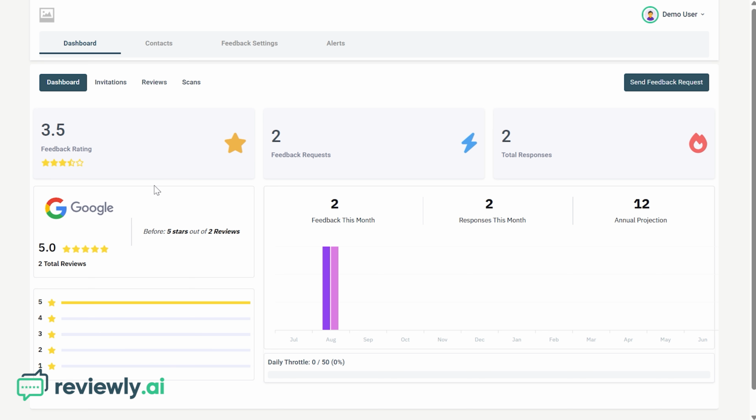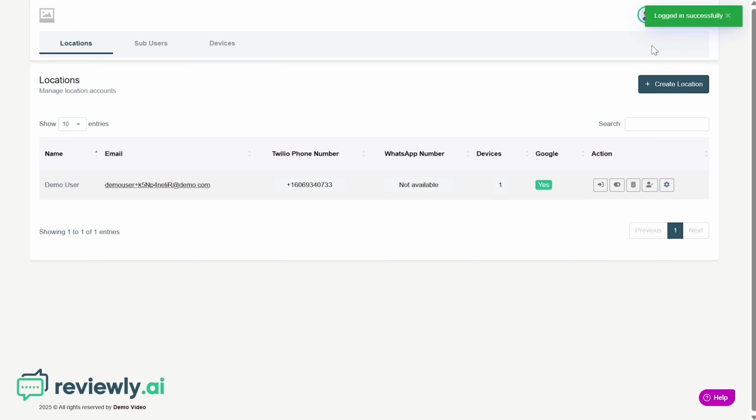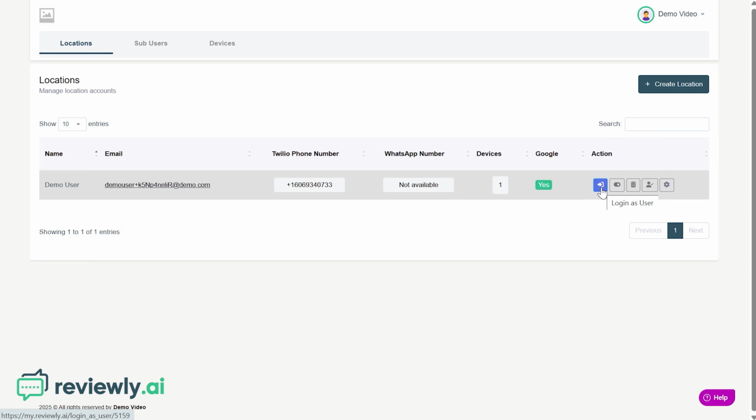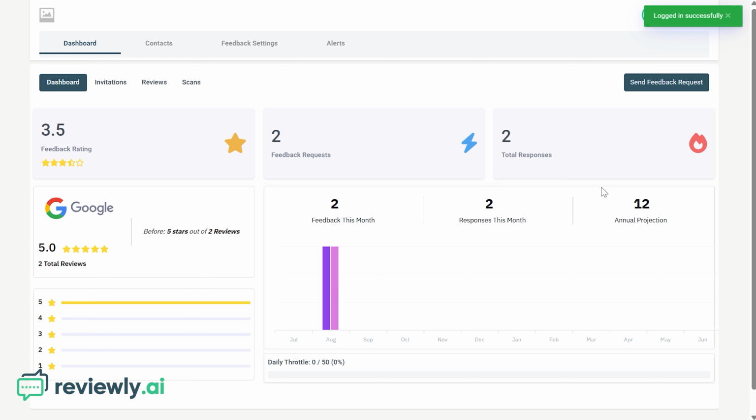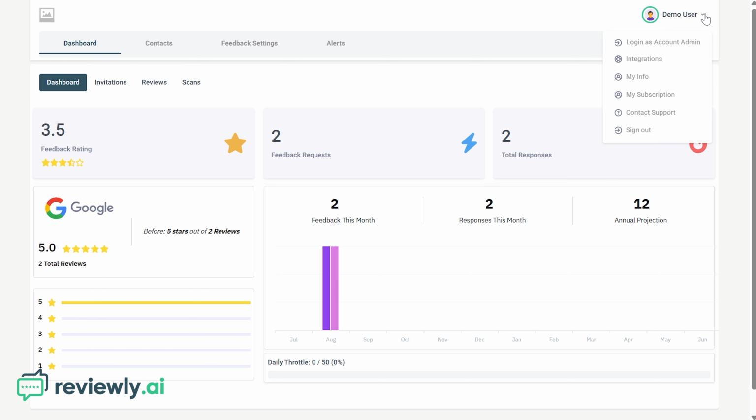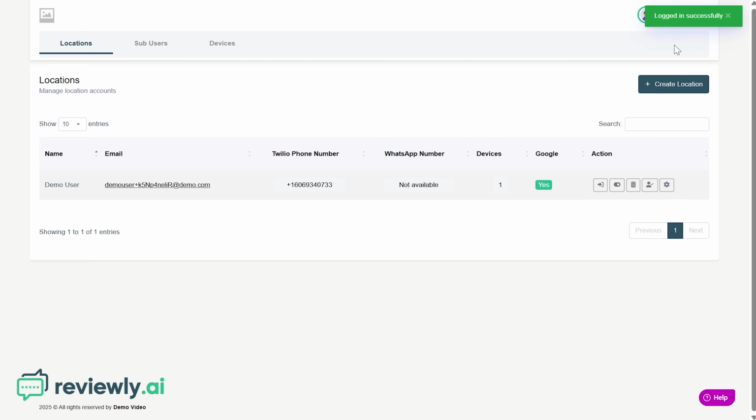If you want to go back, you just need to click on the name in the top right corner and click Login as Account Admin to go back to your account. You'll see that it says you're logged in successfully, and now you're back to your agency account. The other option is you can click on the blue icon underneath the action column to log in as that location. Click on it, and as you can see, it takes you to the same location. Again, to go back, click on the drop-down menu, and then click on Log in as Account Admin to go back to your agency page.